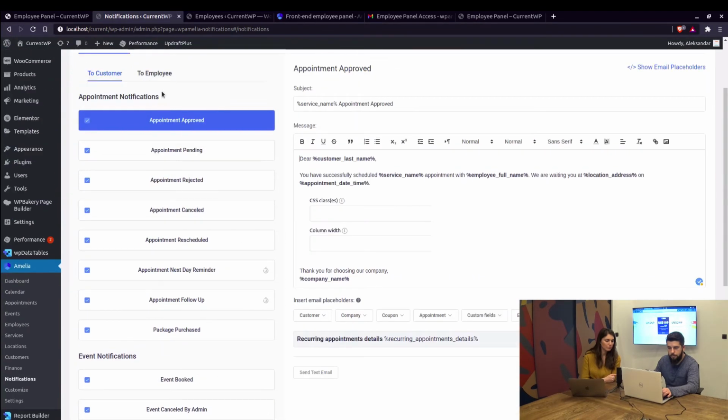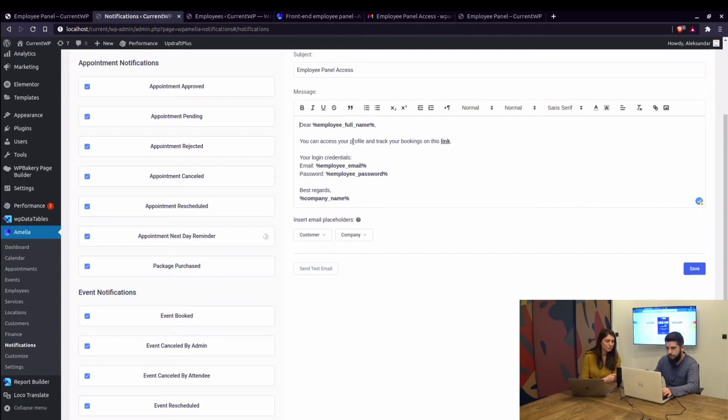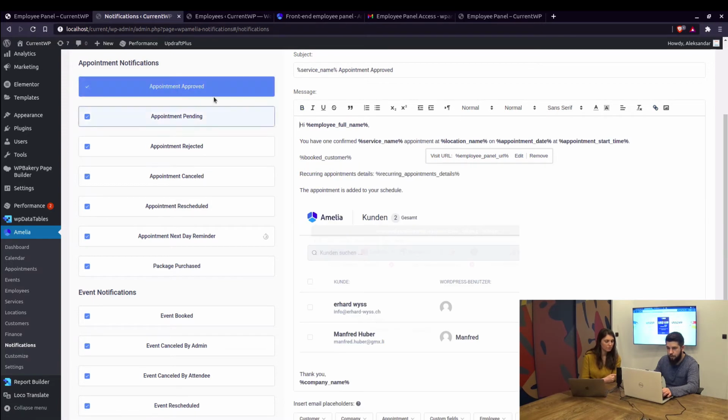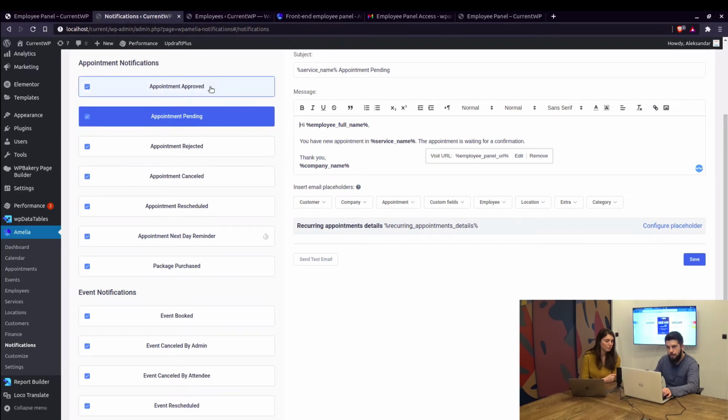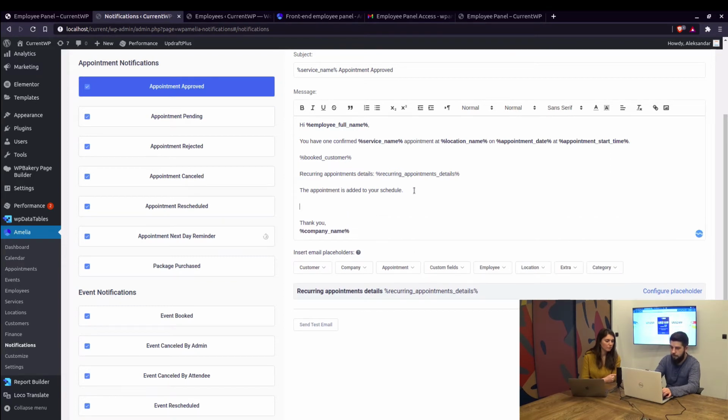Employee panel access. Here it is, dear employee full name. You can access the profile and track your bookings on this link. Now, this hyperlink is actually the placeholder, employee panel URL, which you can copy and add to all your appointments. So if you want to configure the appointment approved email notification and say you can log into your panel here, you can highlight it and click on a hyperlink and just add employee panel URL, and that's it.